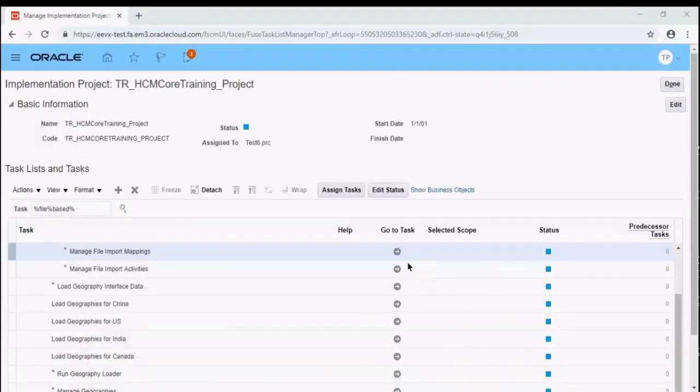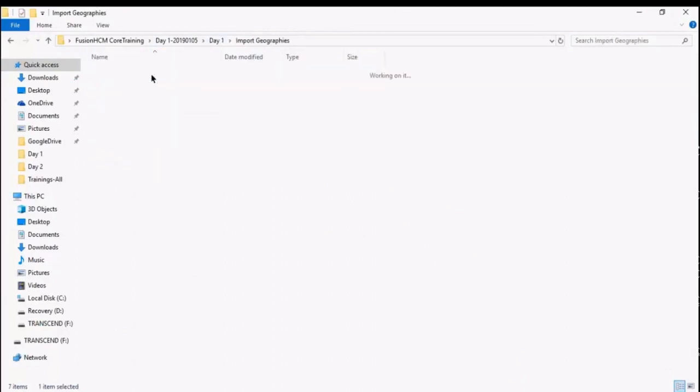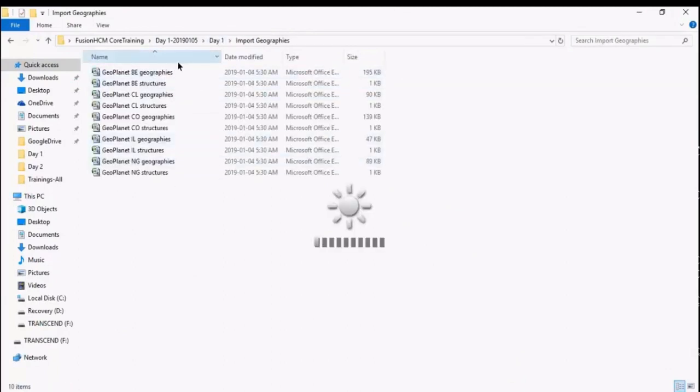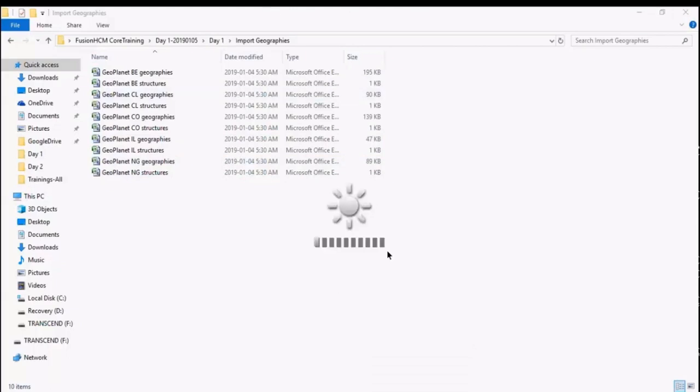In that file, Sridhar, you will see a folder that is import geographies, and it will contain the Excel. Okay, I'll check it, but I didn't see that. I believe whatever Santosh had, I think it's the same structure. Same. I have it too.